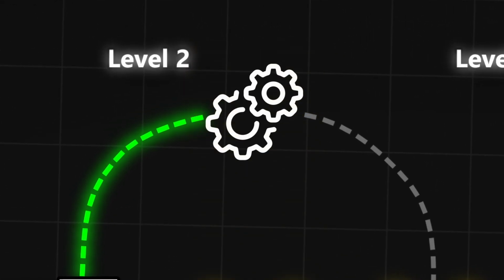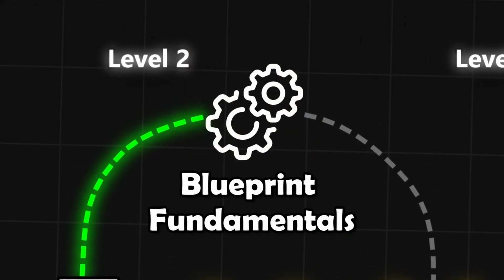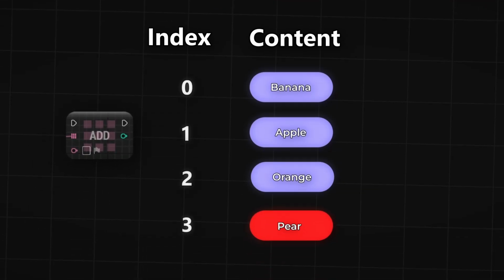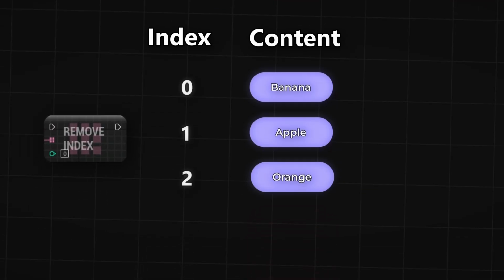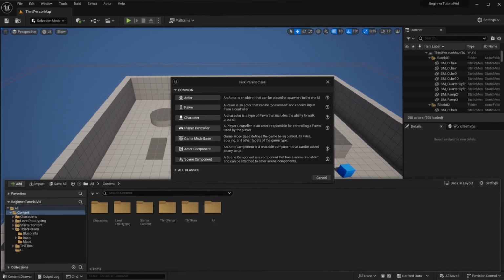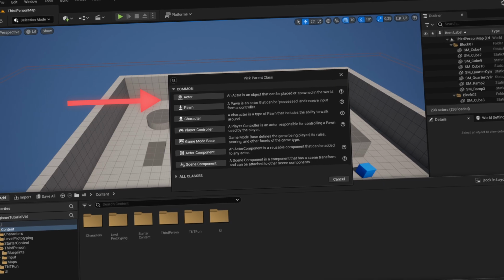In this level, you learn about blueprint fundamentals. This topic is very broad, so I'll keep it straight to the point. But I have a bunch of other videos that go more in depth on these fundamentals. I'll put those on screen when I talk about them, and you can also find them in the info cards top right. So Unreal Engine works with actors, and your game will contain a lot of them.